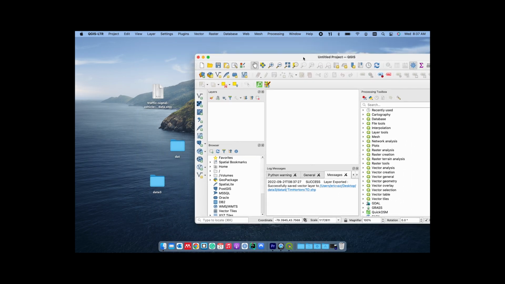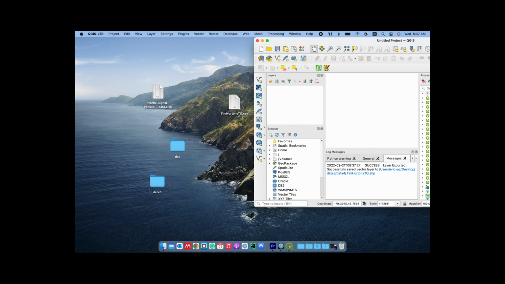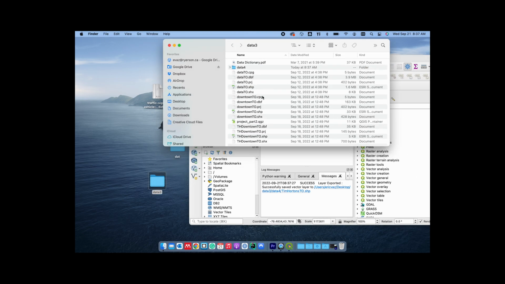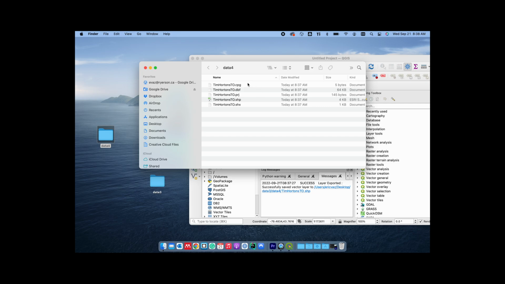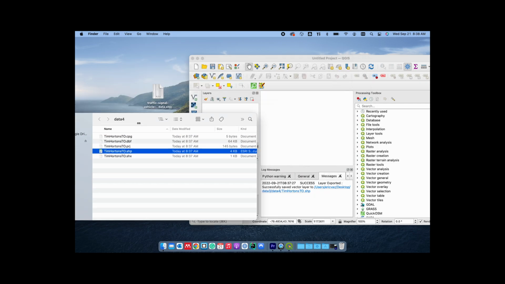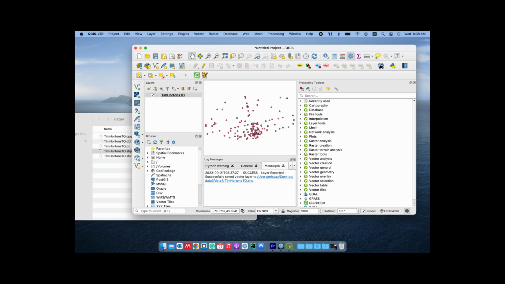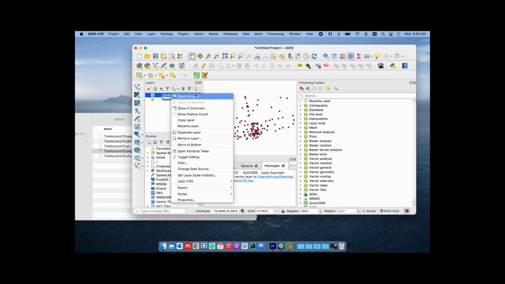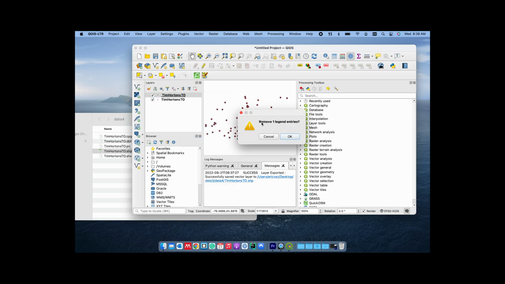And as you've saved already the layer, it's under your data 4 folder, which I accidentally saved under my desktop when my data 3 folder. Anyways, data 4, just dragged it over to desktop. Here it is, got my shapefile in. And oops, there I did it again. It's going to remove that layer.